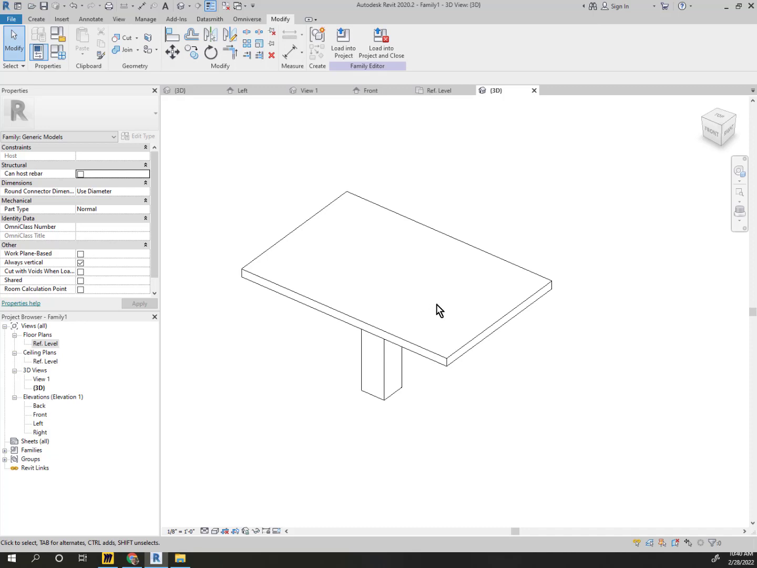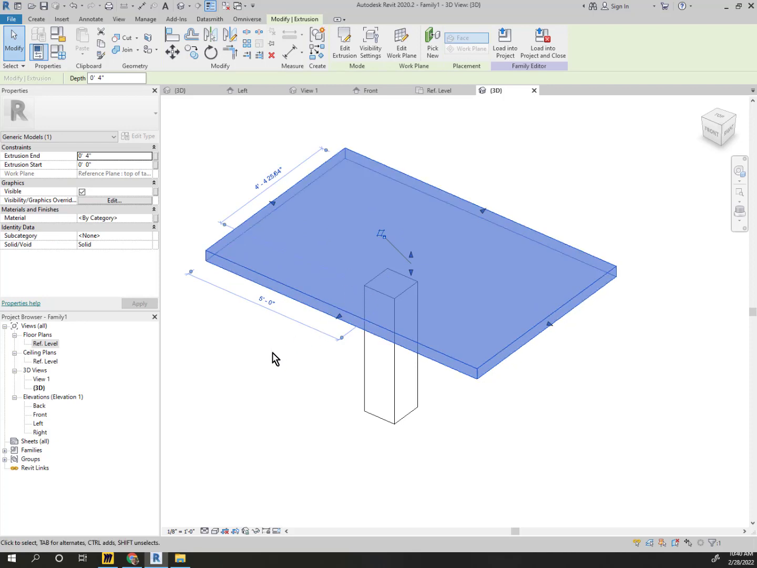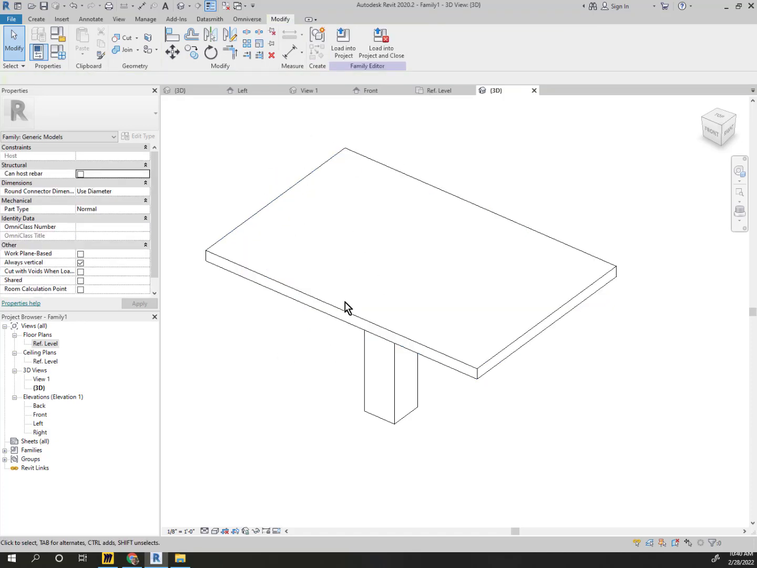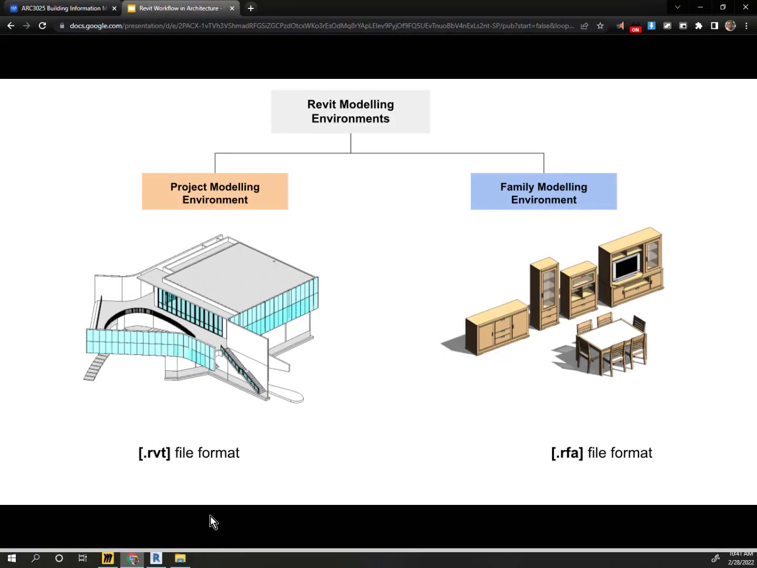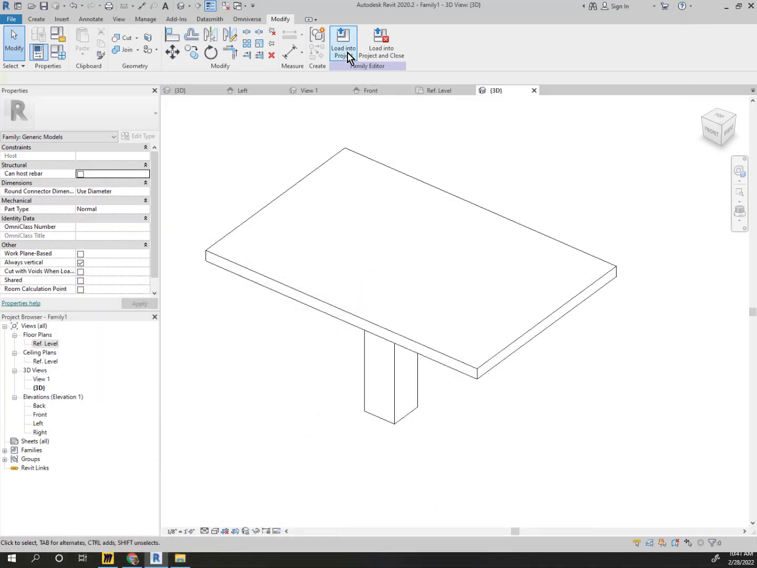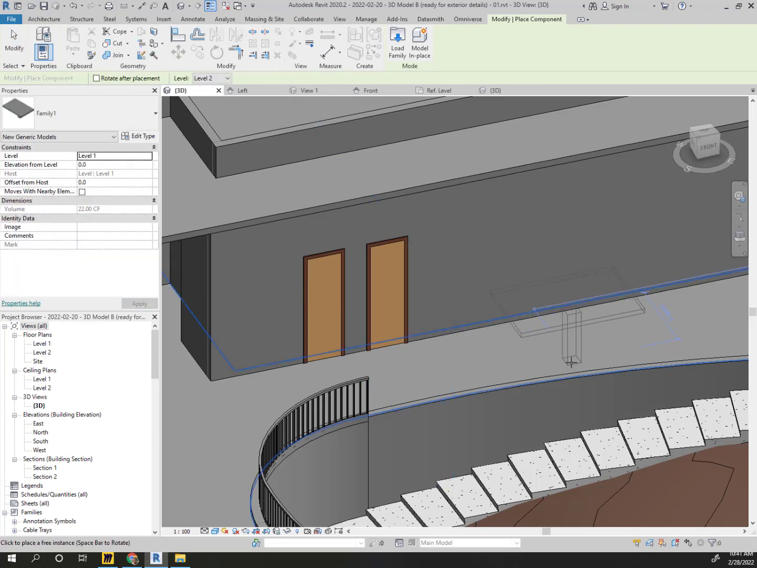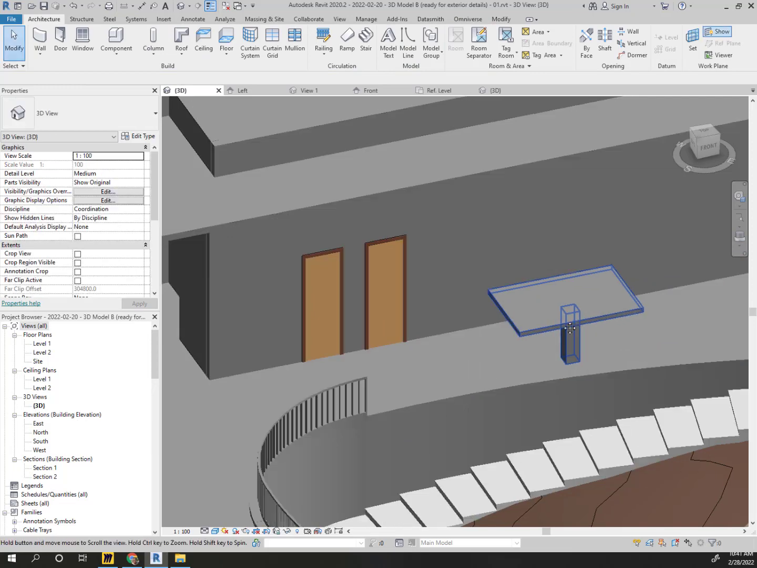Now, very similar to the model in place. The reason why you would model in the family editor is because it has these extended features, right? So for example, if I wanted to now place this table in my scene, I would choose this option here to load into project, because remember how it works in Revit. We insert the family objects into our project file. So when we go load into project here, there goes our table.